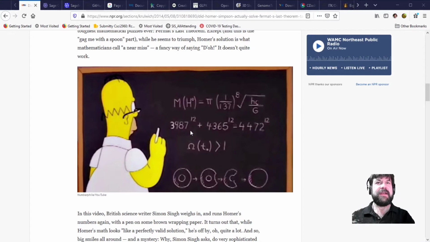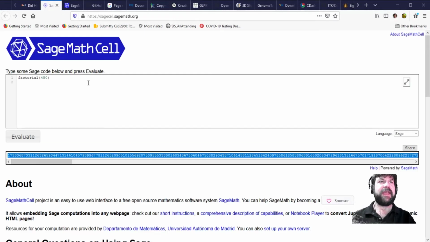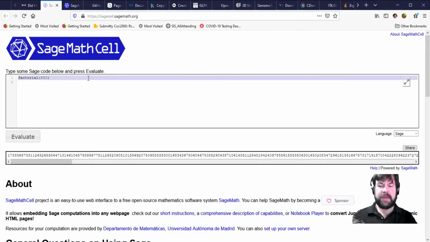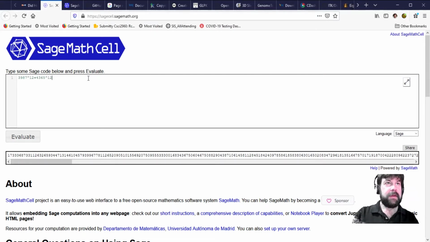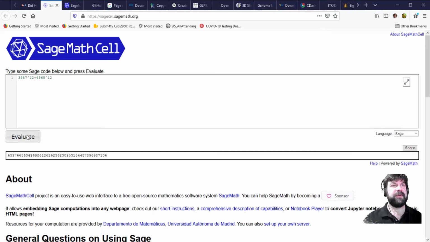Because these are big numbers, that's kind of hard to compute sometimes. I can't do it in my head. But we can come over here and do something like this, which is just the numbers raised to the 12th power. The sum of the numbers raised to the 12th power equals this big long number. We can figure out the 12th root of this. If Homer had access to Sage Math, he would have been able to do this. He wouldn't have made this silly little mistake.